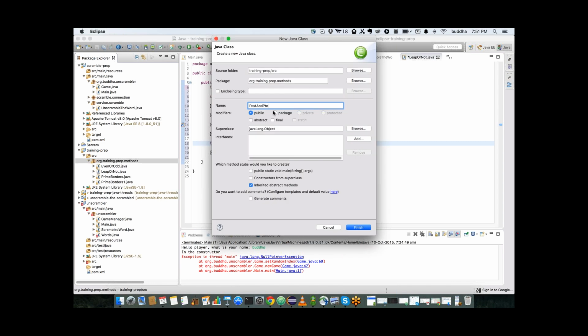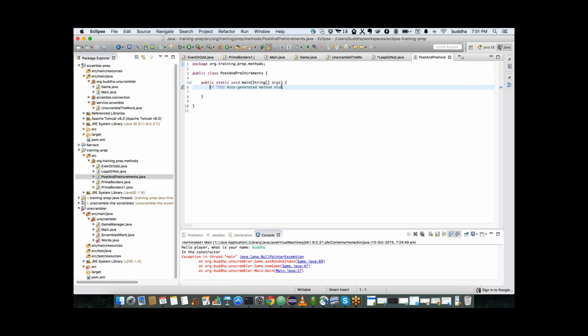Post and pre increments. Now let's say I'm putting x equals to 5. Now I'm telling int a equals to x plus plus, int b equals to plus plus x. Or let me do this, int y equals to 5. For b, let me use y.